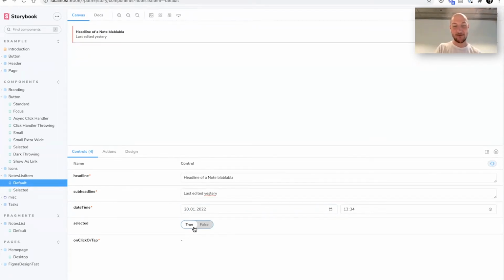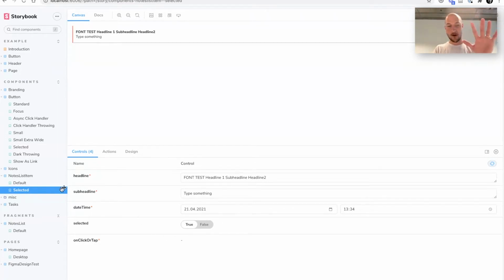So you can see that it's very fast to test out these different states of my component and make sure that it looks good, even if I enter different data. And we can see down here that I also have this selected state set up, and the only difference is that this prop was already set to true. So these are the components. Let's take a look at what fragments look like.